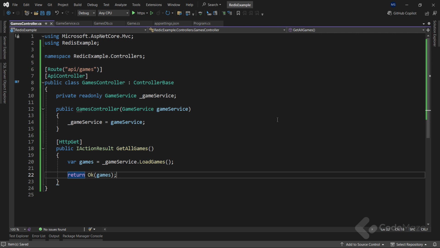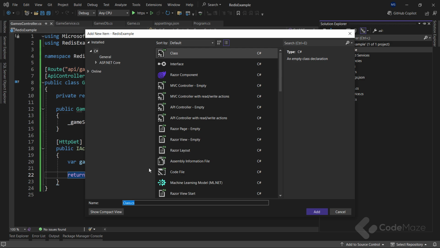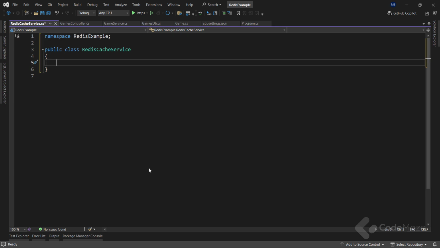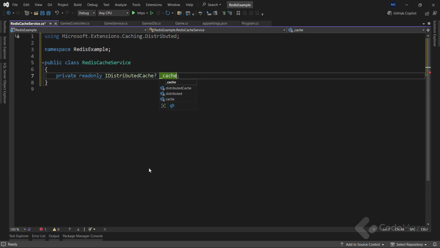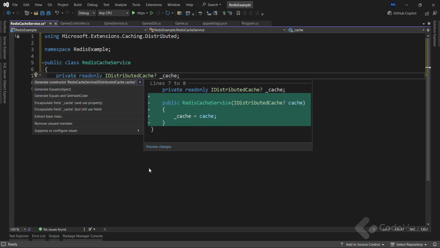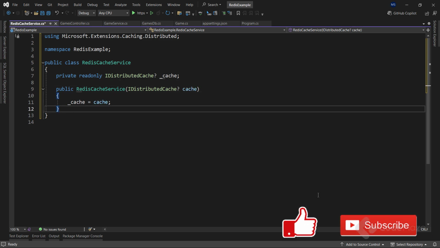So this will return all the games from the database, and it will do it every time I request a new list of games because I don't have caching in place. That said, let's see how to work with Redis cache here. The first thing I'm going to do is to create a new class named Redis Cache Service. Here, I will create a new private read-only IDistributedCache field named cache and inject it using the dependency injection system with the help of a constructor.